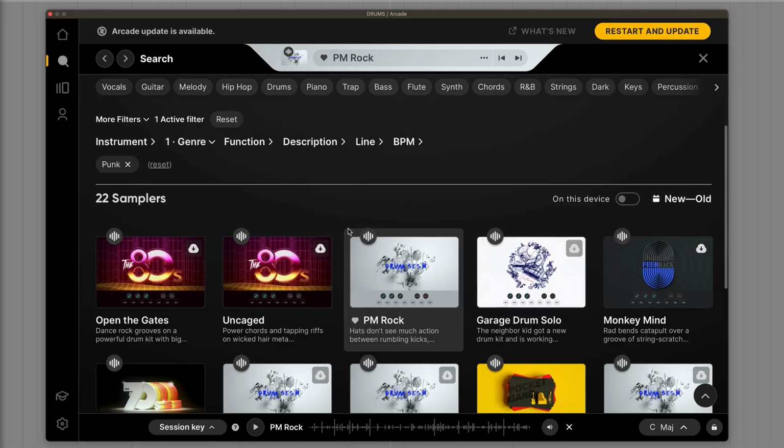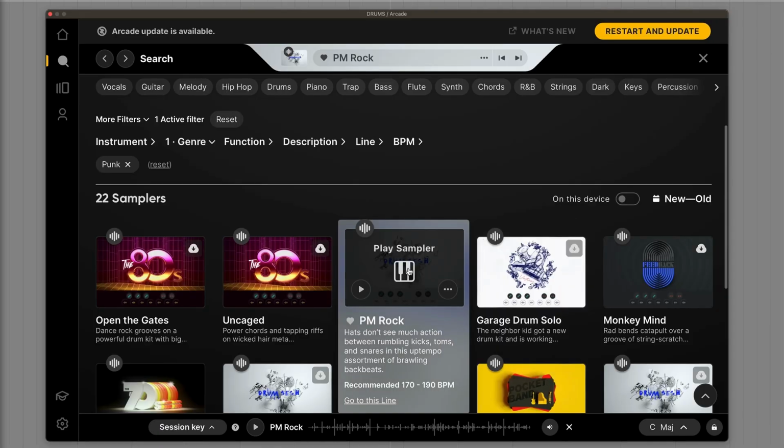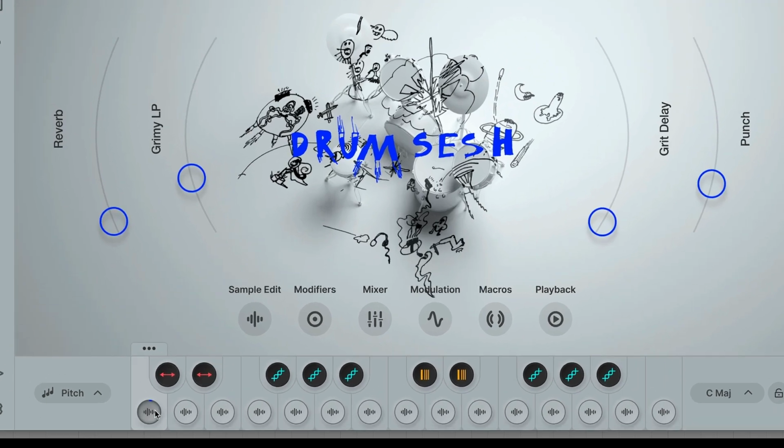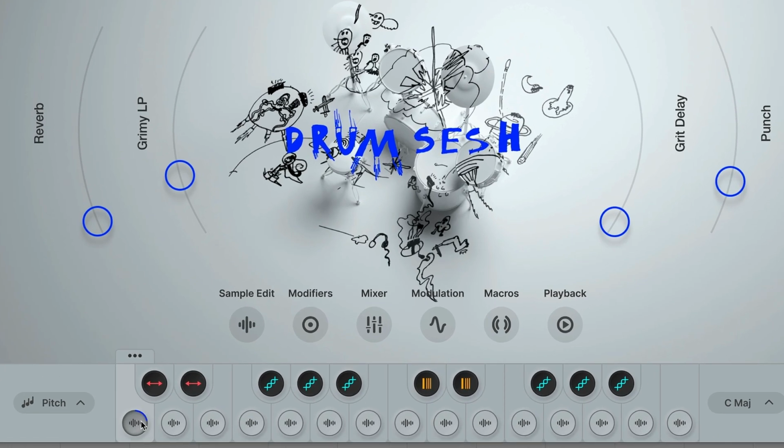It was really easy to actually find some punky drums in there. I found this PM Rock sampler here, and usually in Arcade things are really easy. You have the little buttons here, and all that I do is to press each one and see what I like. That's pretty punky, right there.